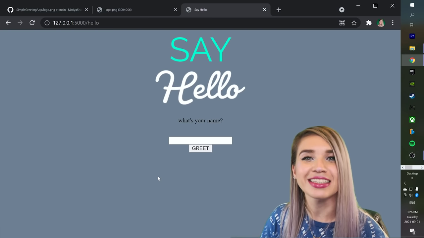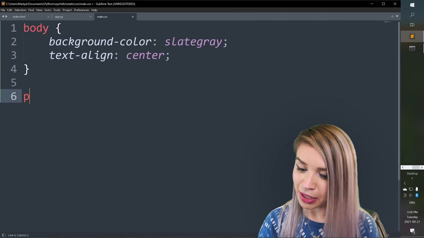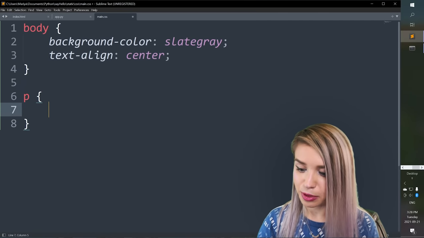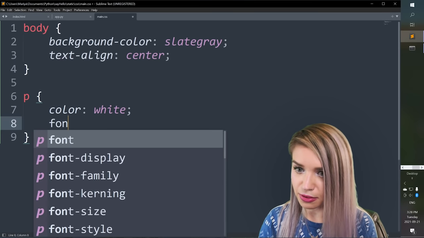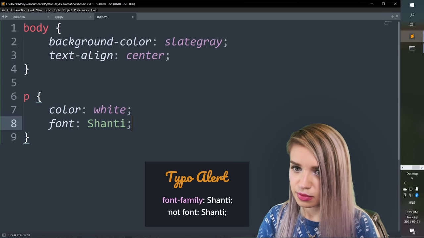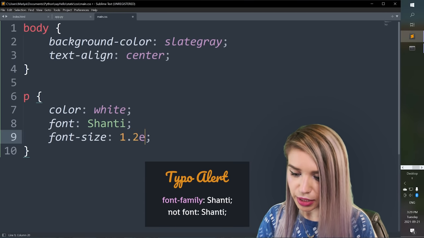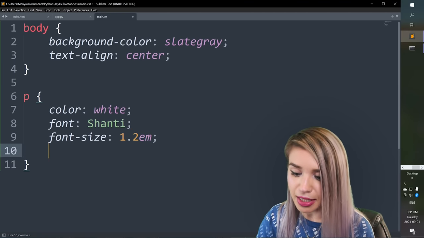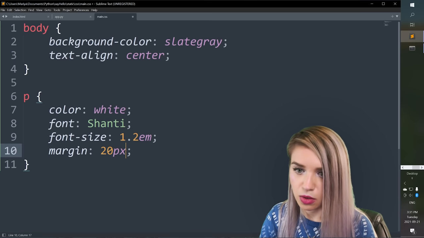Perfect! Now let's keep on styling. And we will begin by styling our paragraph. Now, in my case, I would like to set the color to white. I would like to set the font to Shanty, the size to 1.2 em. And additionally, I would also like to set a margin of 20 pixels all the way around.